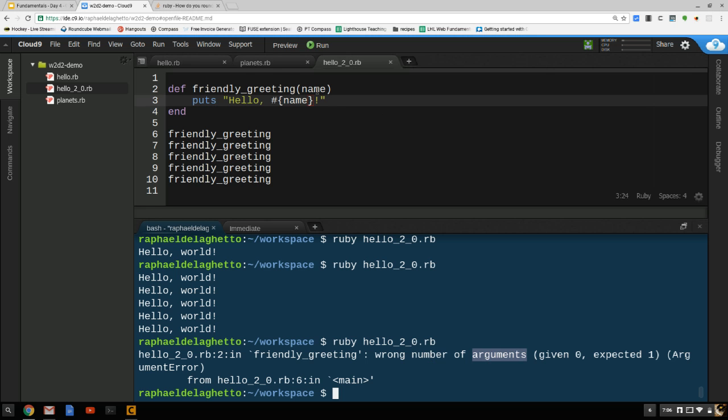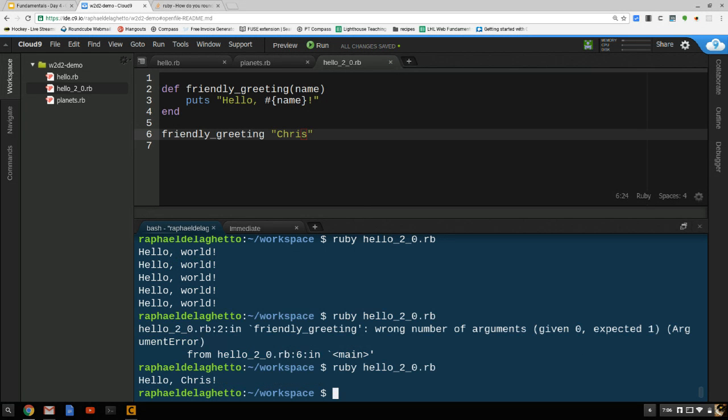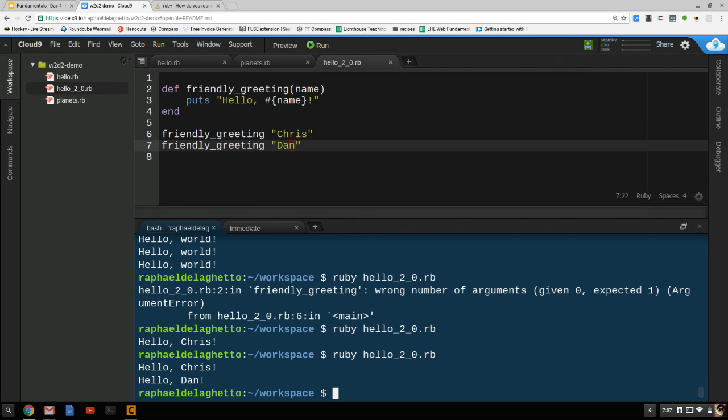So what I need to do is provide it one. So I say, okay, hello, Chris. I press enter. There we go. Hello, Chris. Now you're starting to see the power of the method or the function, whichever one you want to call it. We talk about methods in Ruby. Hello, Dan. Not me, but Dan sitting next to Chris. Hello, Chris. Hello, Dan. No need to repeat the code. No need to call puts.